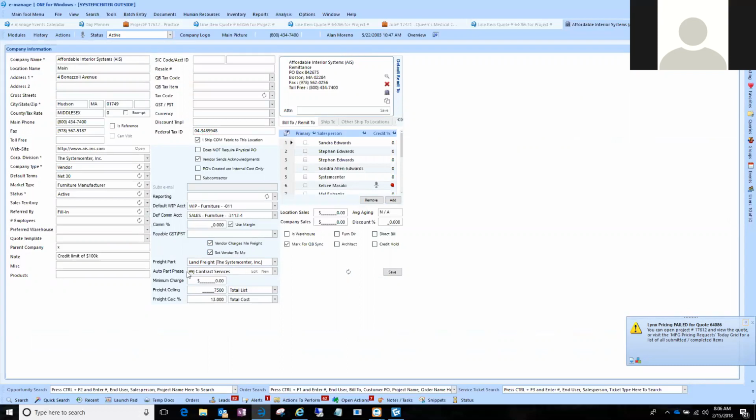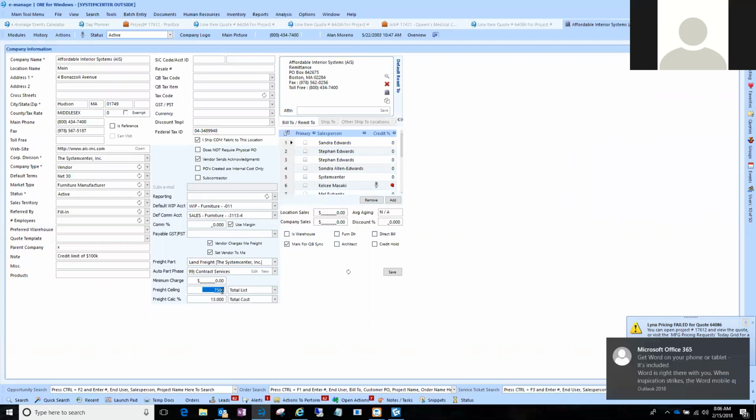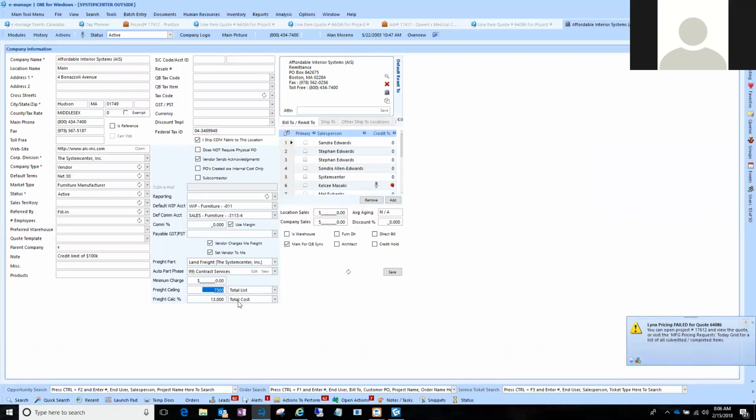Then you can say I want it to show up in my auto part phase name, if you have a separate phase name. And then you can fill out this information down here. Is there a minimum charge? With AIS, $7,500 is their freight ceiling. And that's $7,500 list, and it's 13% of the cost that they charge.